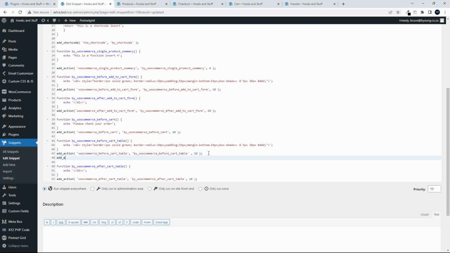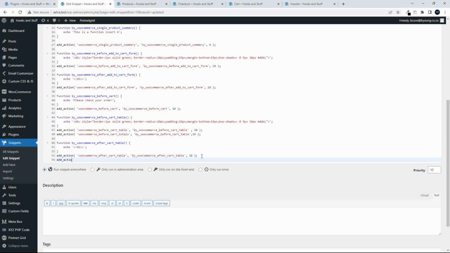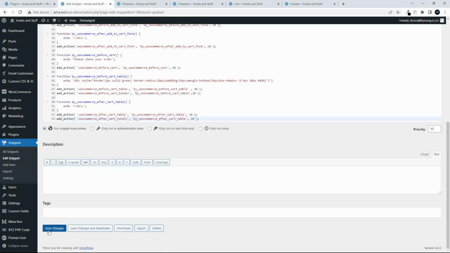Now I come in here and you go add underscore action, and then you'll see now that all I'm doing is adding. Now I'm going to copy that from the function above, 10. Right, now all I have to do is copy that and pop that in there. Right, now I'm going to do the same thing here, except that add underscore action, and now I'm just going to change that to after. So if you want to apply the styles to more than one element, then you can. And this is exactly how you do it. And that's after cart totals and before cart totals, and save.